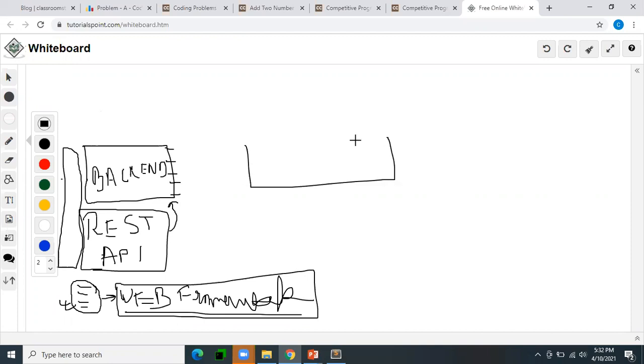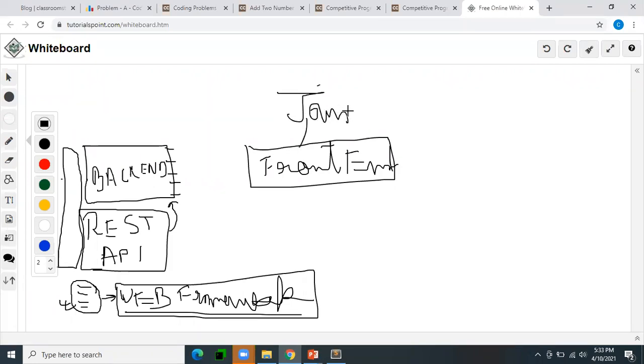Now there's something called front end. This is where you have JavaScript, Node, Angular, all these, your Kotlin, Android, all these form the front end.